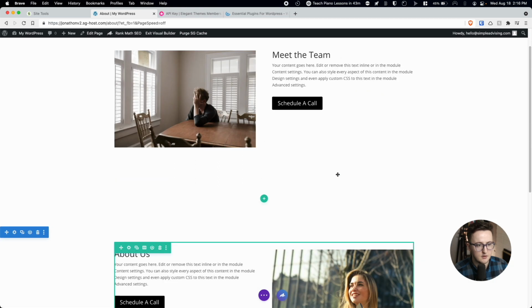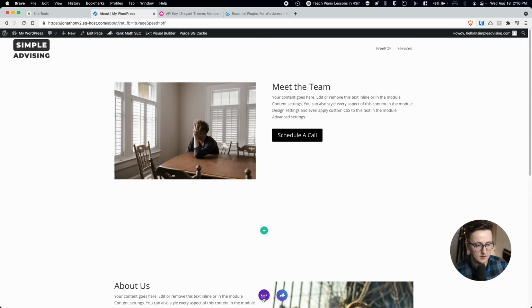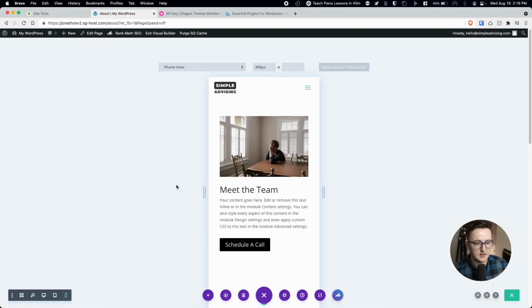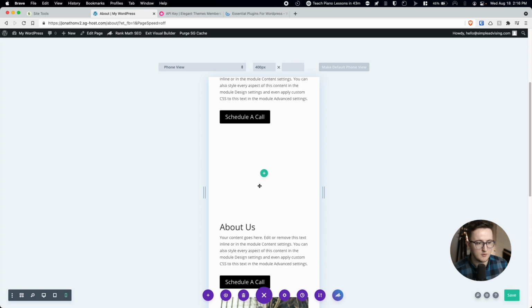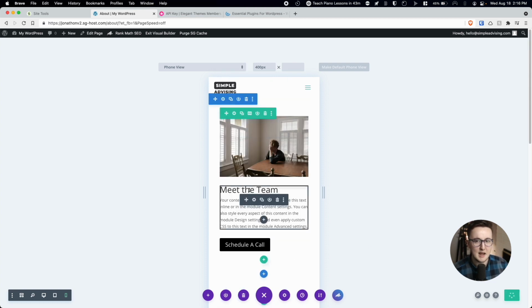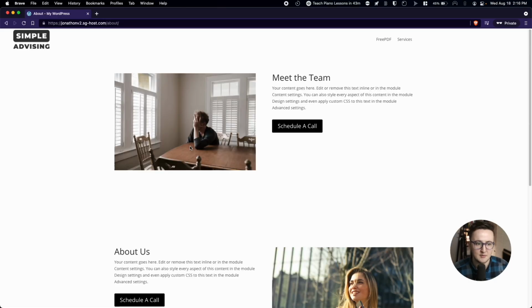Done. So very, very nice, very easy to use, very mobile friendly, because when I go to mobile, it's really, really simple. All I got to do is just boom, meet the team. Very beautiful, very mobile friendly. And I click save. And now it's published on the website. Look at that. Beautiful design. Very simple, very clean. That's how to build a website.